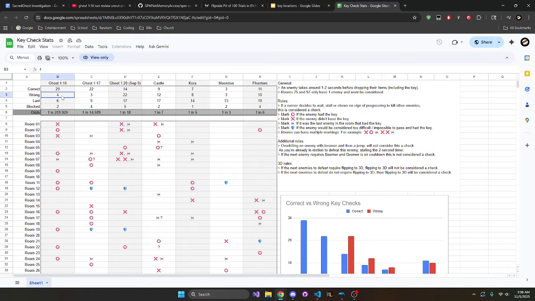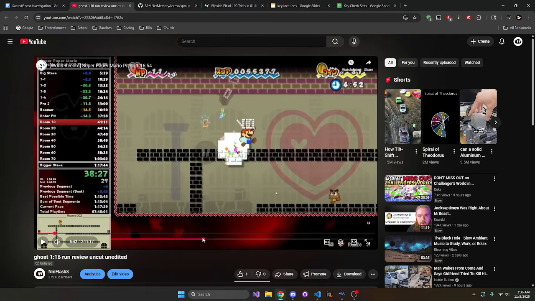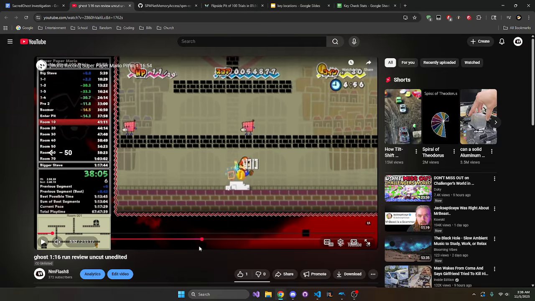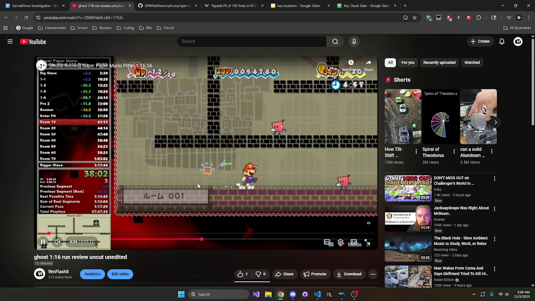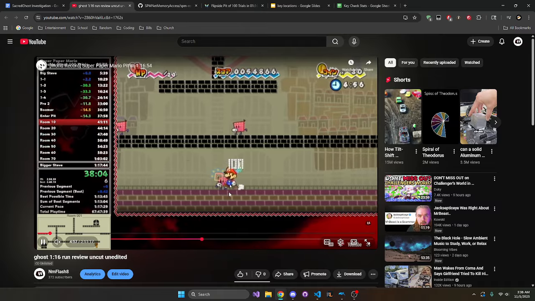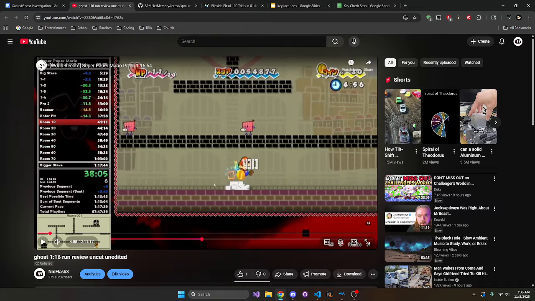Now another thing is, these 4 key checks are very suspicious. For example, it's only the first enemy in the room that he checks that he gets wrong. I think I'm explaining that here. So he checks this guy right here, and that's the first enemy in the room.